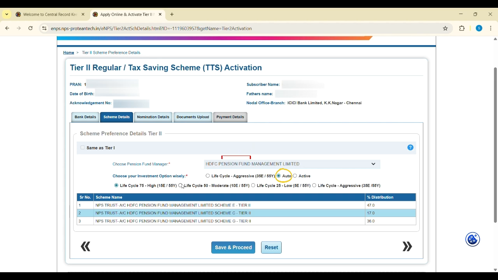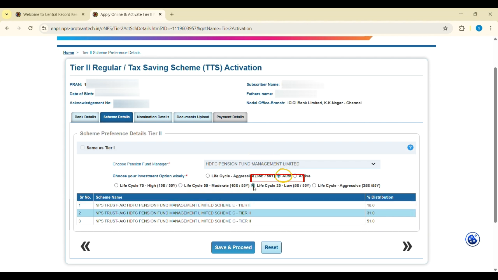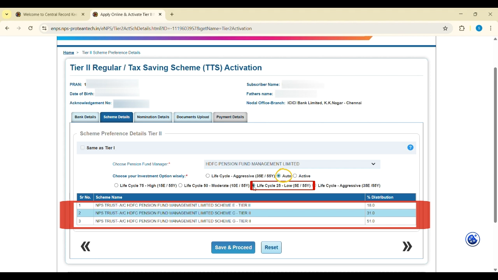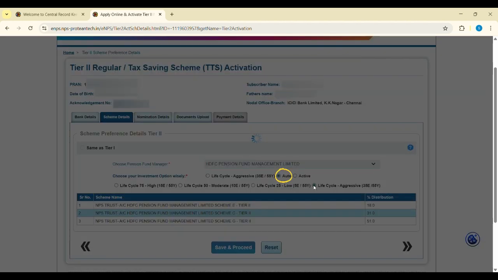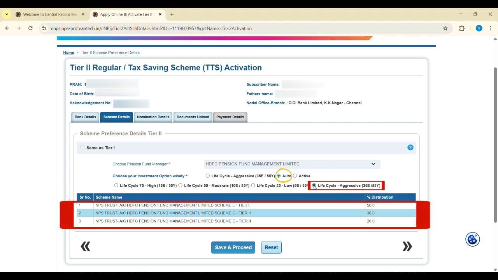In life cycle 50, see that the equity contribution is 36%. Then here the government bonds are 41% and corporate is 23%. In life cycle 25, 82% of the amount goes into the government and corporate bonds and only 18% goes into the equity purchase. Then life cycle aggressive. Here you see 50% of the amount goes to the equity, then 30 and 20 goes to the corporate and government bonds.